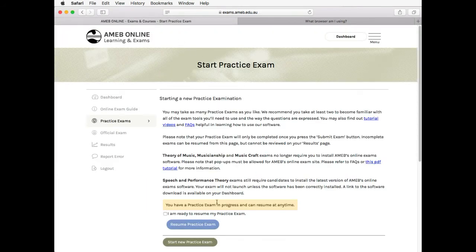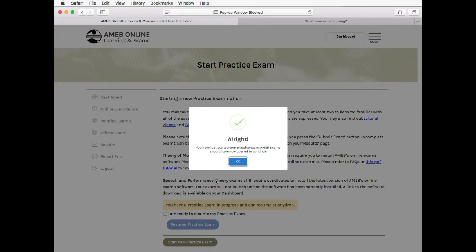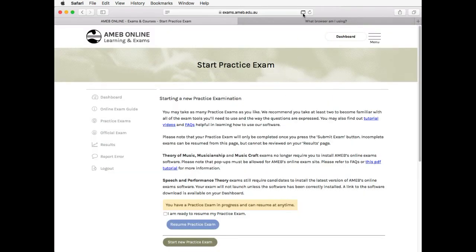The first time you try to open an online exam, Safari will issue a prompt saying PopUp window blocked. This temporary error message will display for 5 seconds or so in the URL bar, that is, the web address section in Safari. After that message disappears, click on the icon to the right-hand side of the URL bar to enable PopUps from AMEB's online exams website. Your exam will now open.